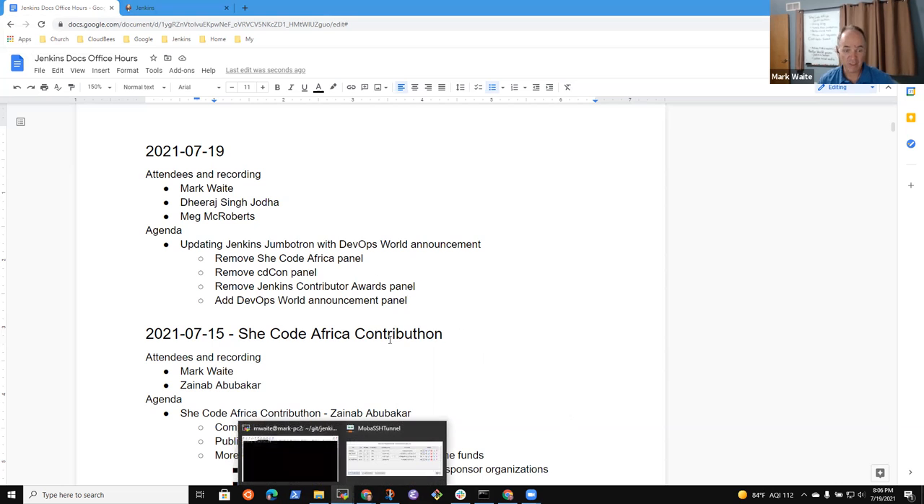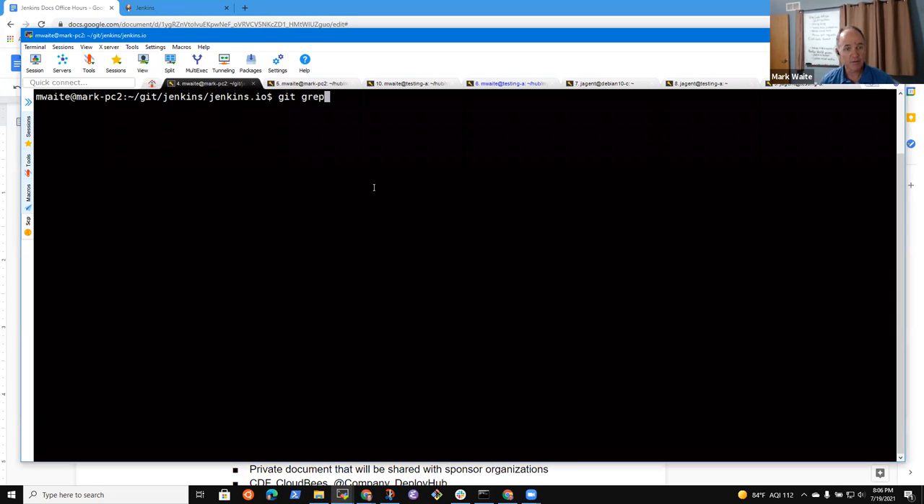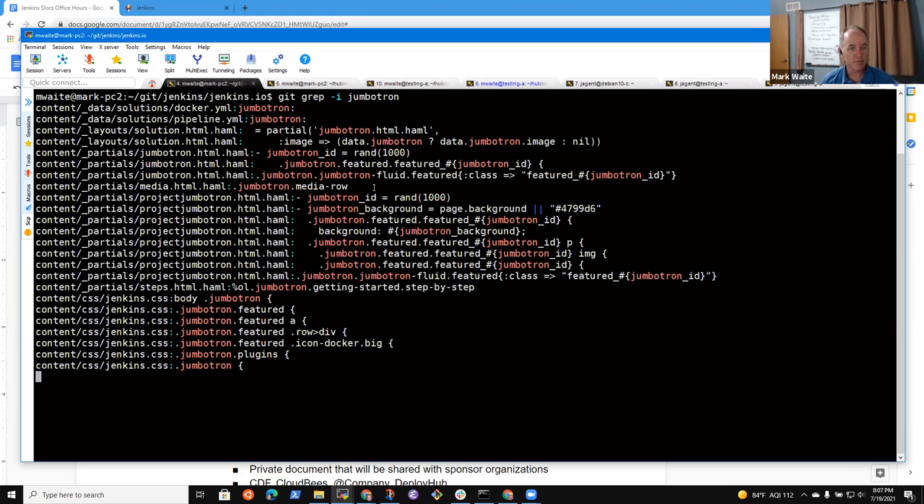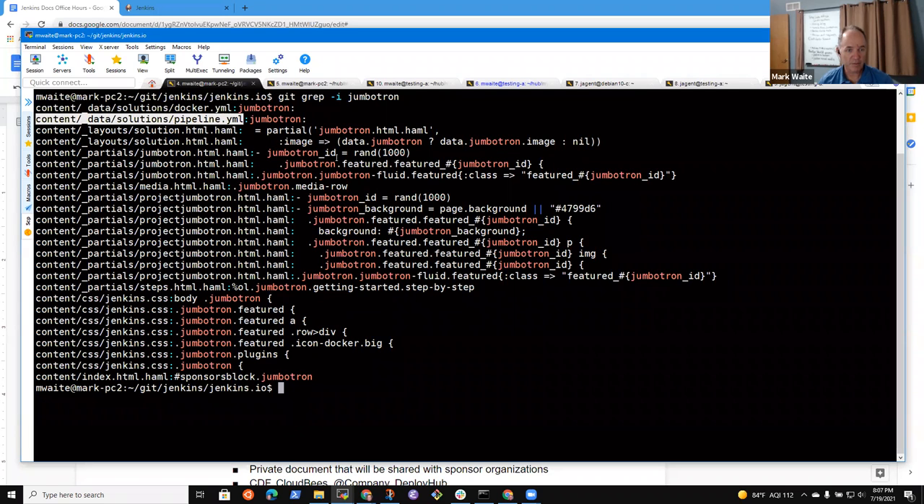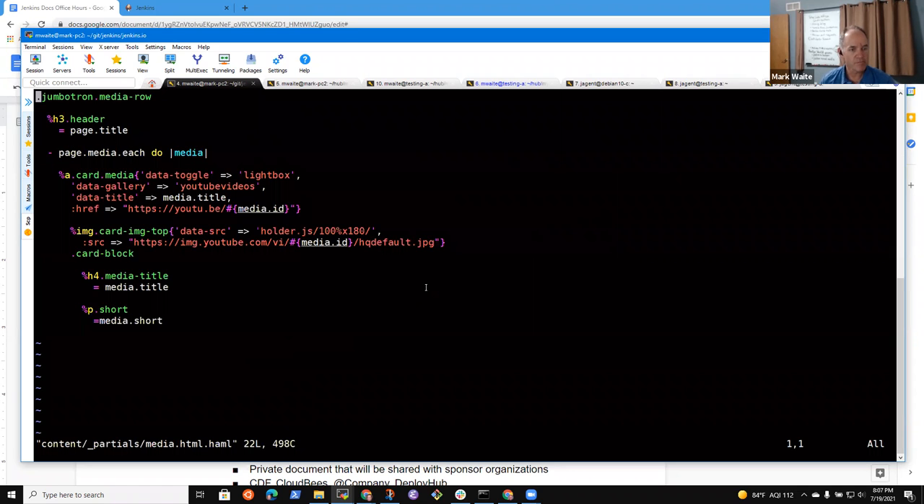So let's do that just with the development environment. Let's see, and what we're looking for is something called Jumbotron, I think. Okay, so here we see some hints. There's Docker and pipeline. Okay, solutions, partials. So let's take a look inside that file. No, that's not it.